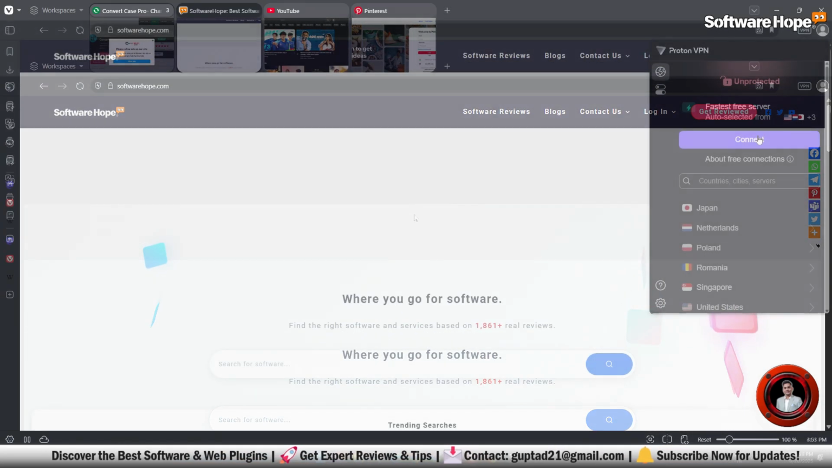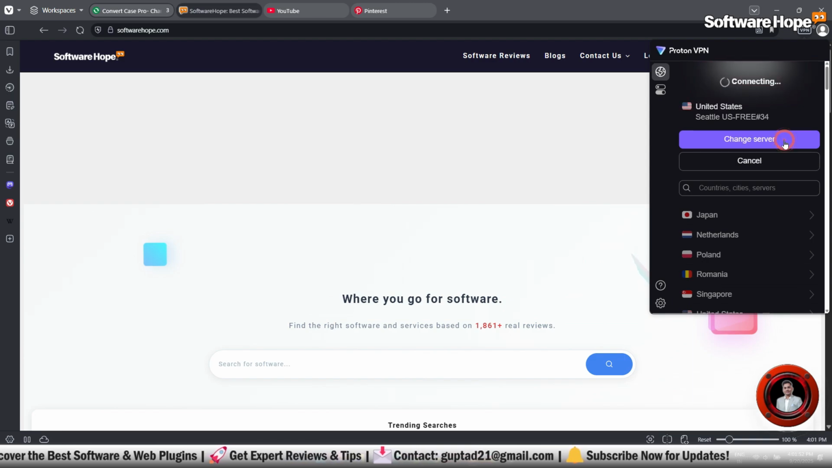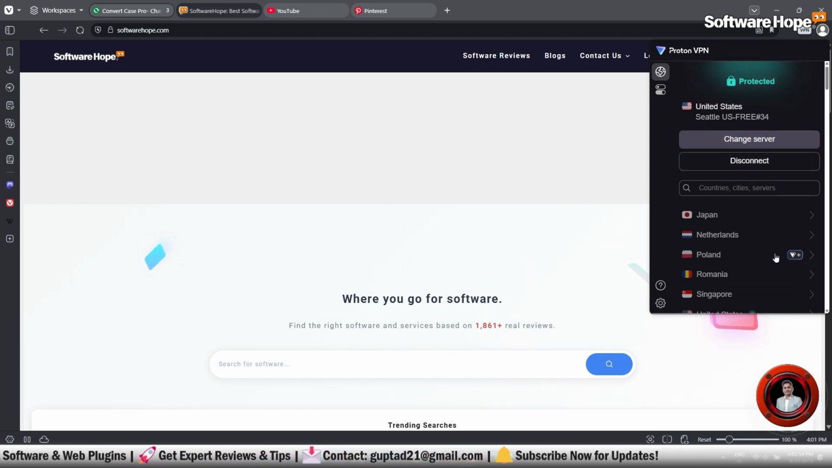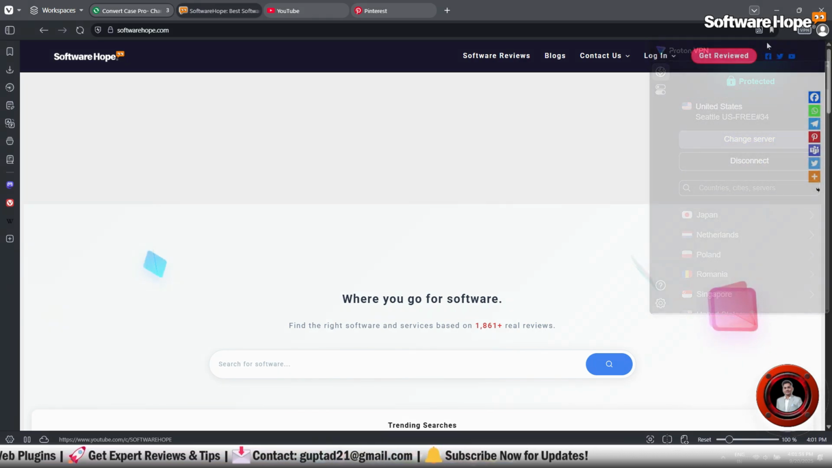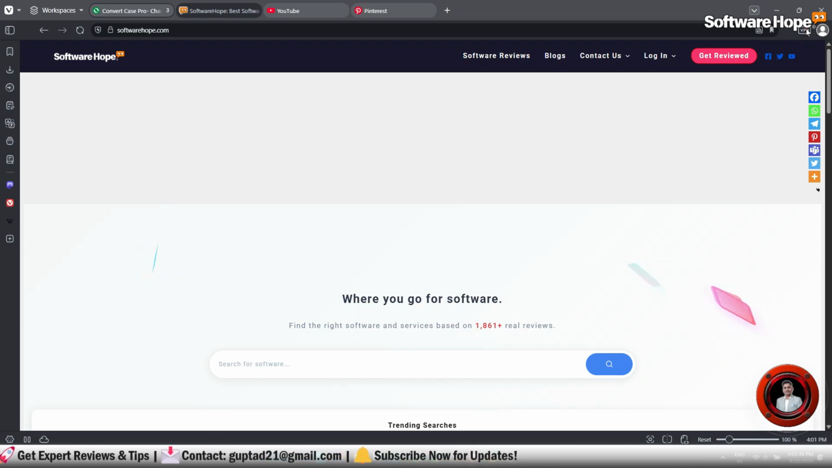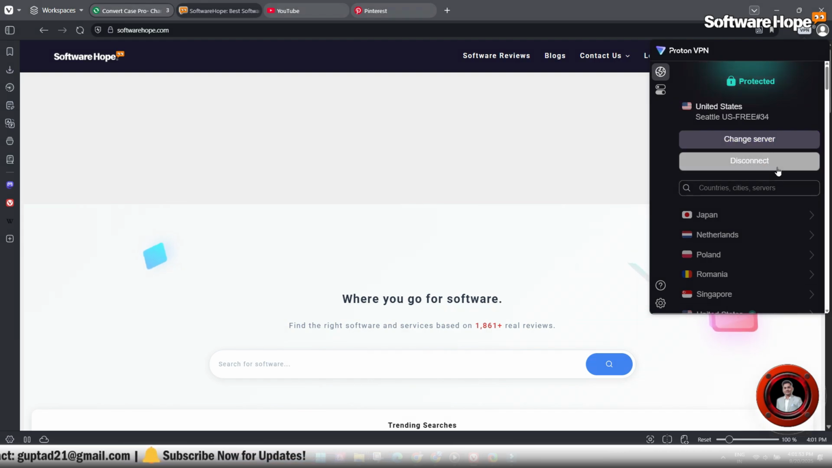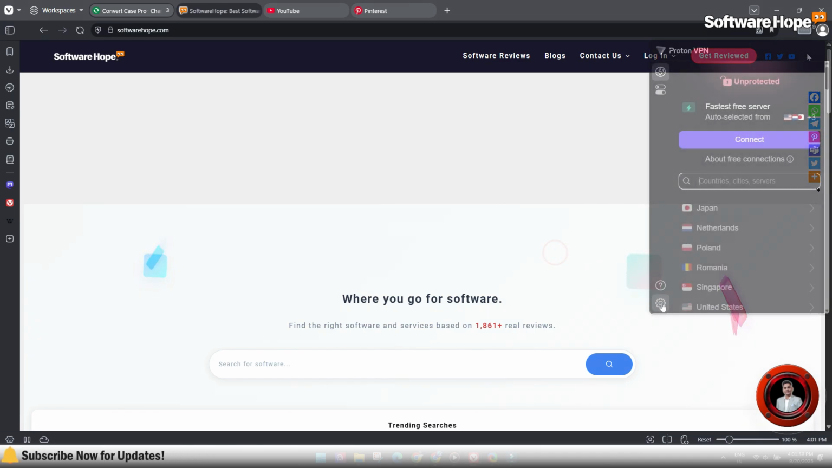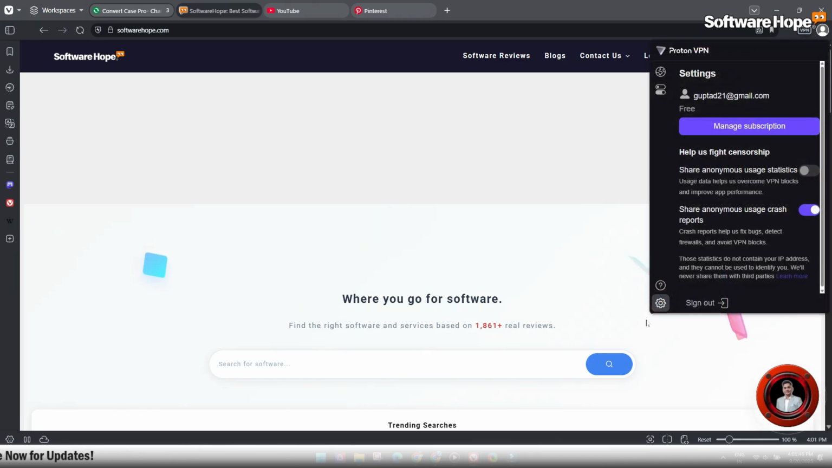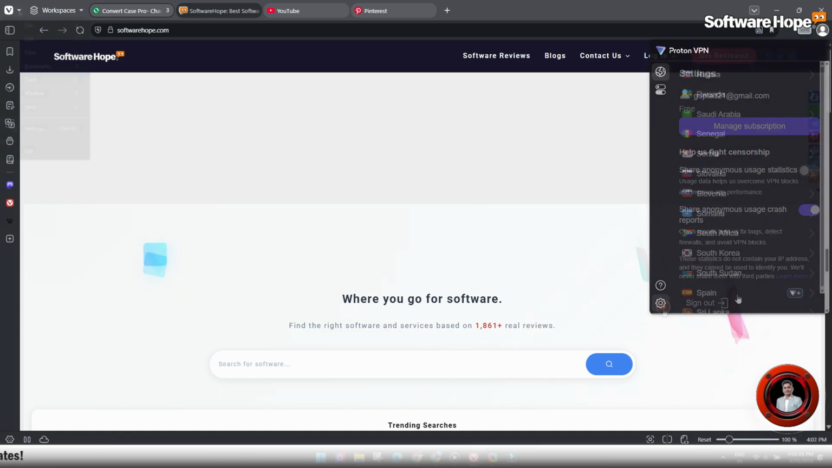Vivaldi includes a free VPN from Proton VPN, one of the best VPN services available. Click VPN in the upper right, sign up for a Vivaldi or Proton account, then click Connect. This is a real VPN that hides your IP address and encrypts your traffic. Your internet provider can't see what you're doing. The free version picks the country for you, but it's solid protection.